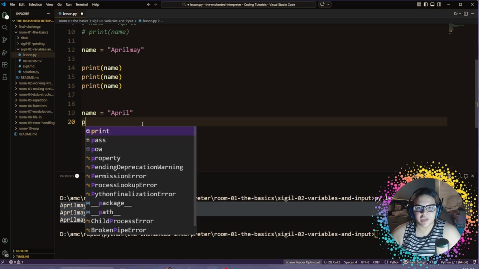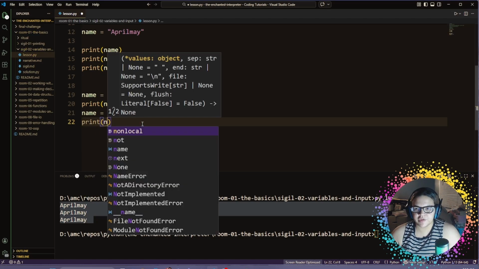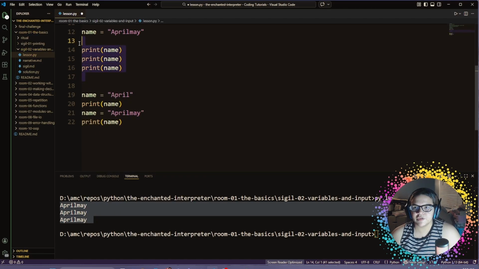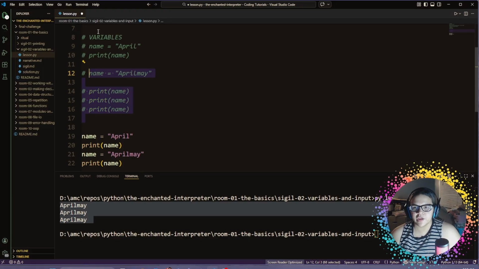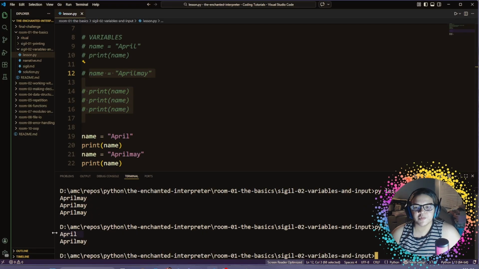We'll say name is equal to April, and then we'll print name, and then we'll say name is equal to April, May, and we'll print name. Let's comment these lines out. And what do you think the output will be? Let's go ahead and run it. We see April printed first, and then April, May.